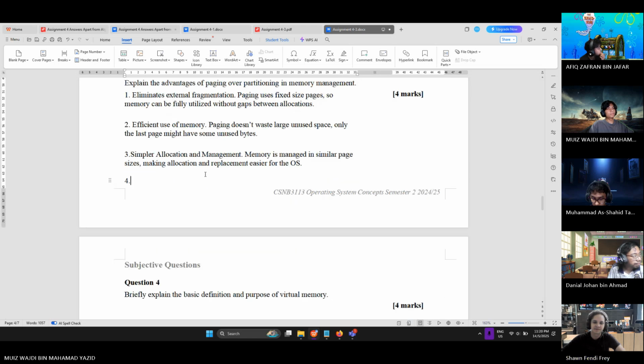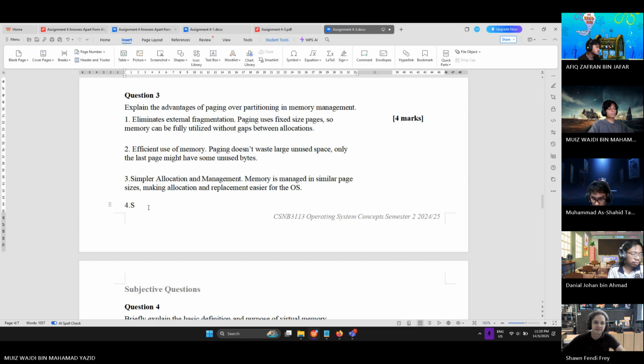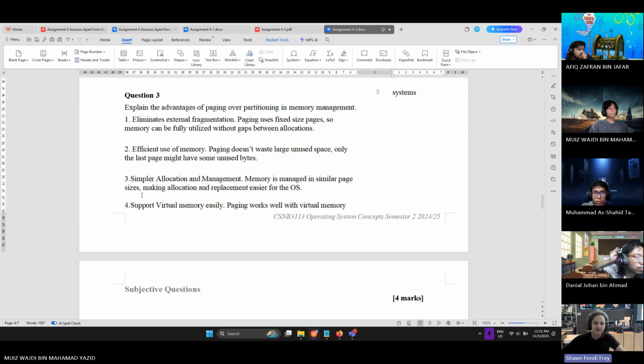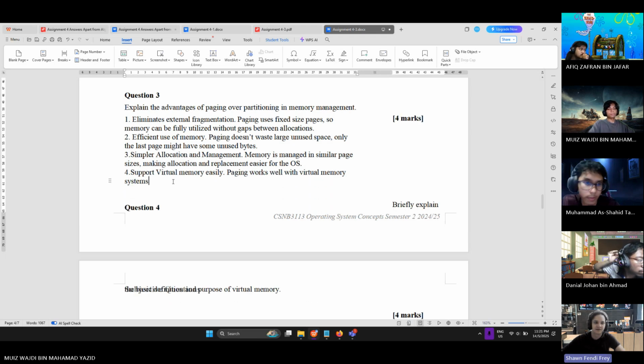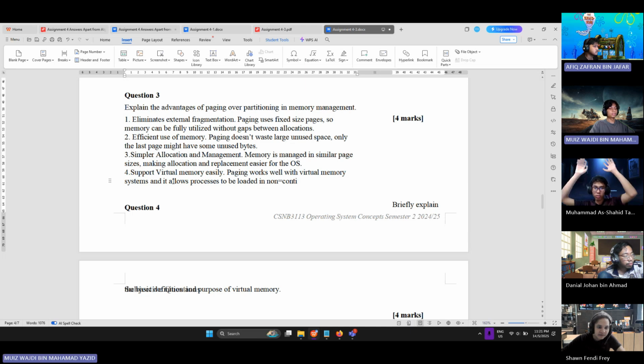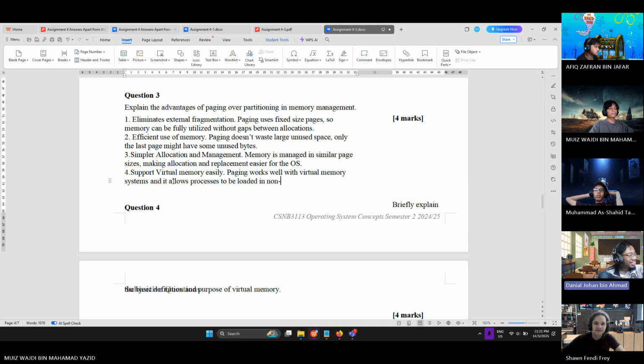The final one is it supports virtual memory easily. Paging works well with virtual memory systems. And it allows processes to be loaded in non-contiguous memory locations. That's it.